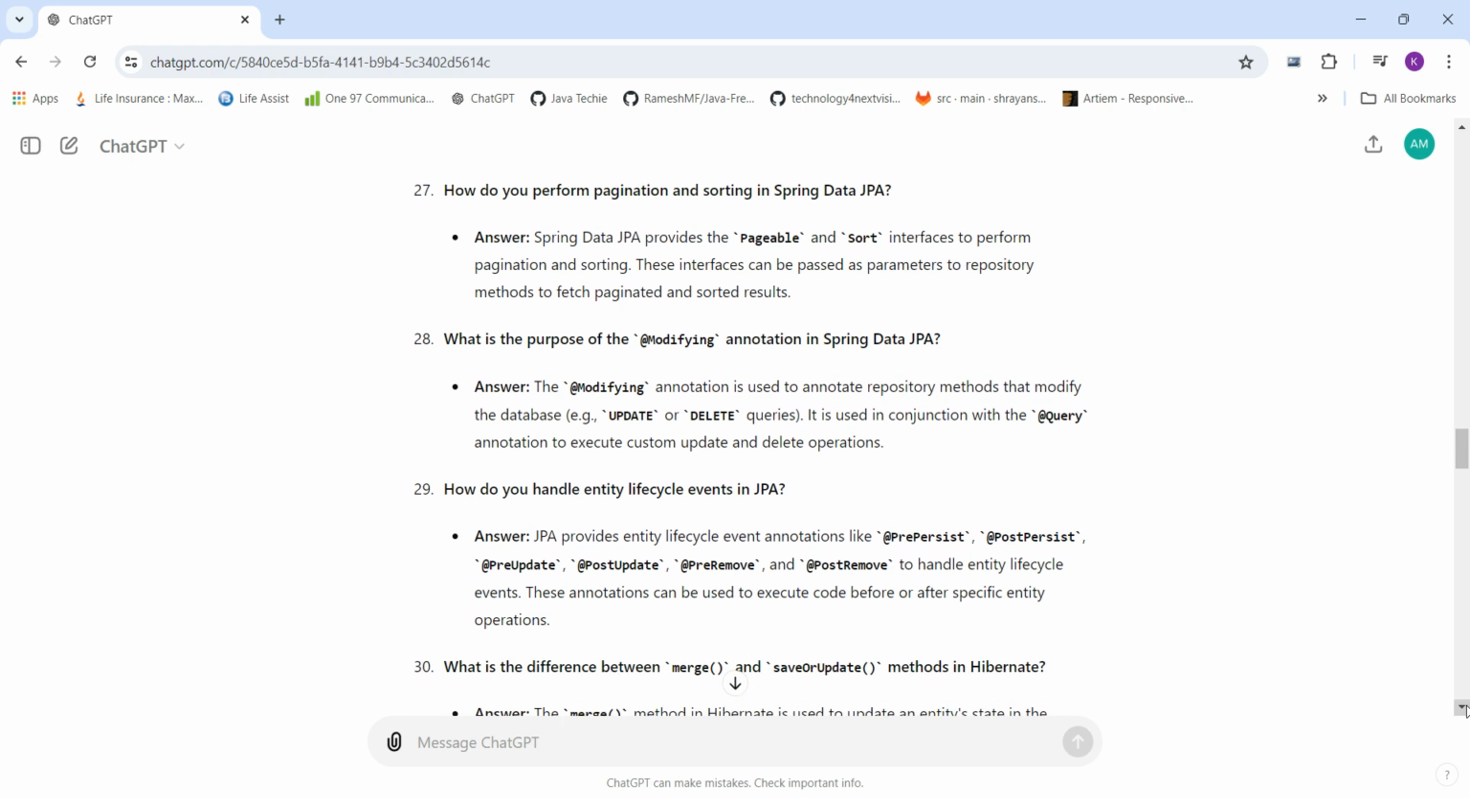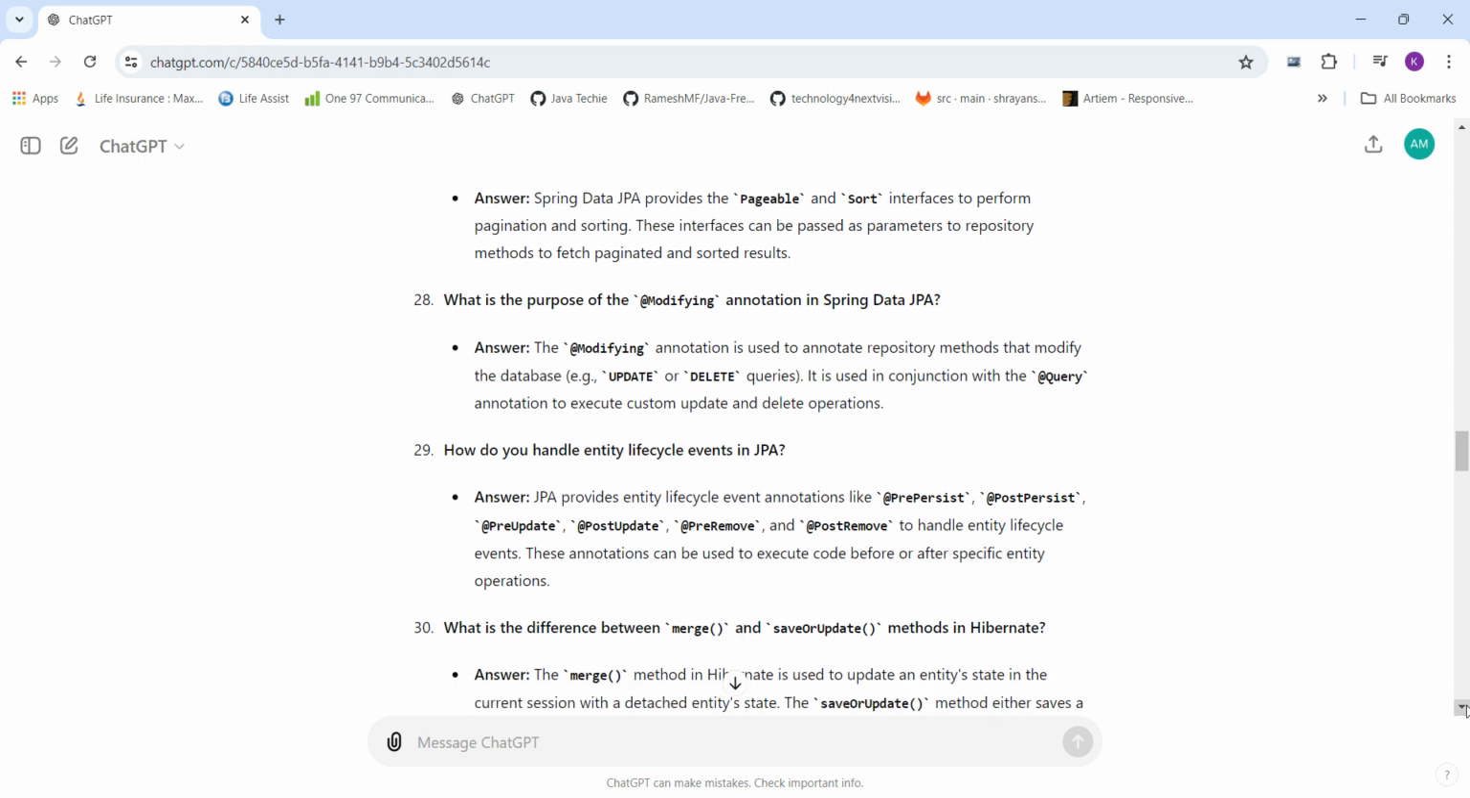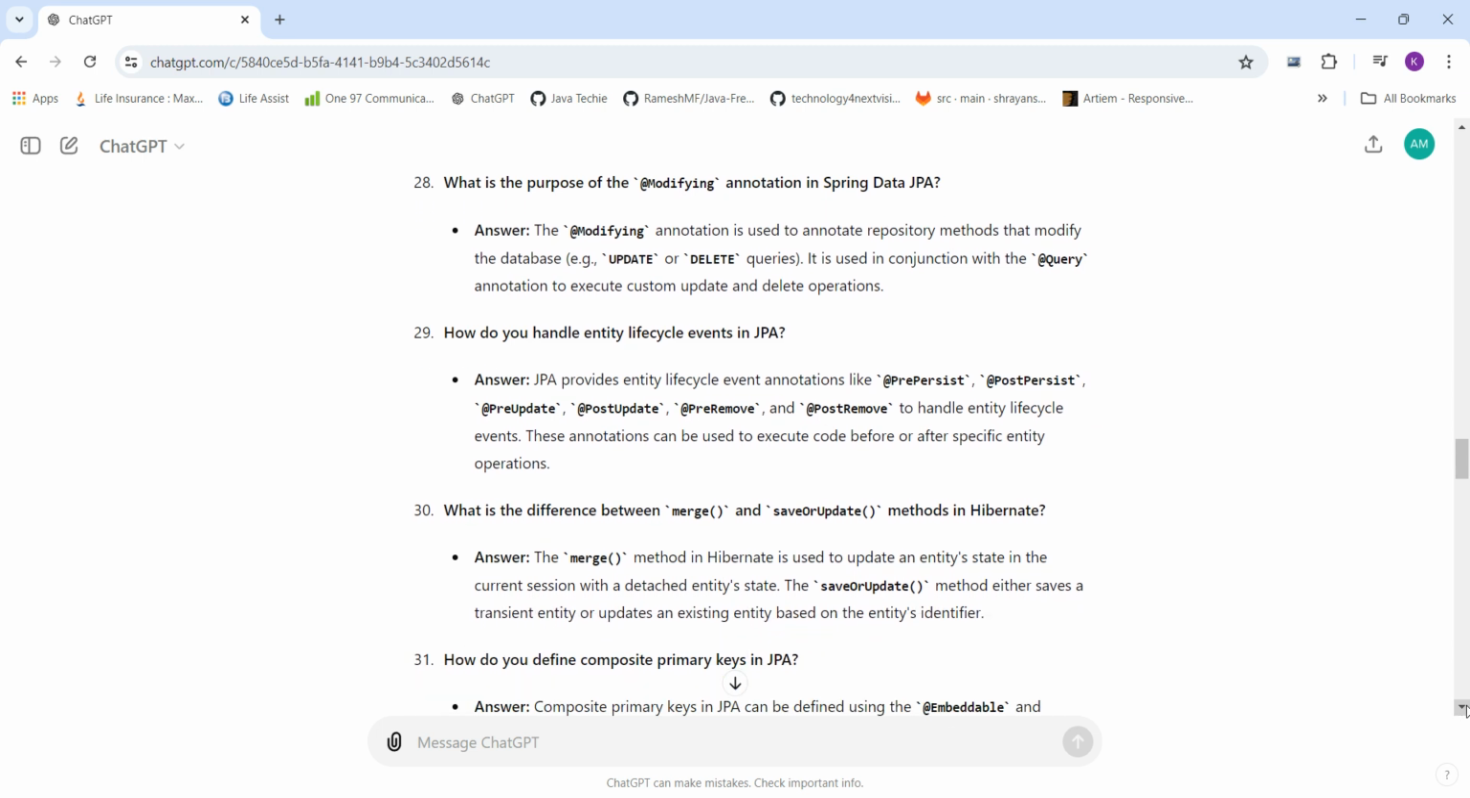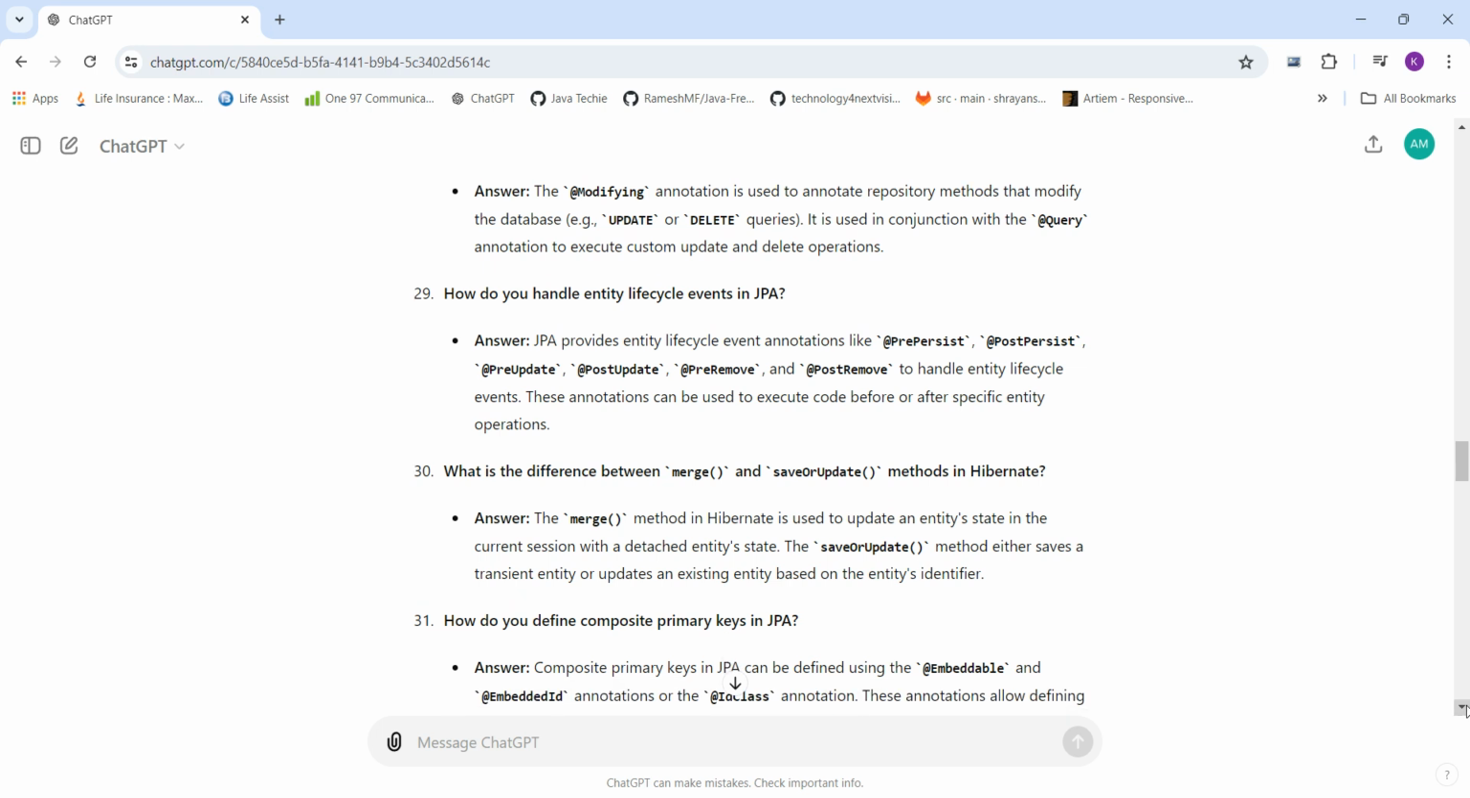The next question is, how do you perform pagination and sorting in Spring Data JPA? The next question is, what is the purpose of @Modifying annotation in Spring Data JPA? The next question is, how do you handle entity lifecycle events in JPA? @PrePersist, @PostPersist, @PreRemove, @PostUpdate, @PreUpdate, like that.